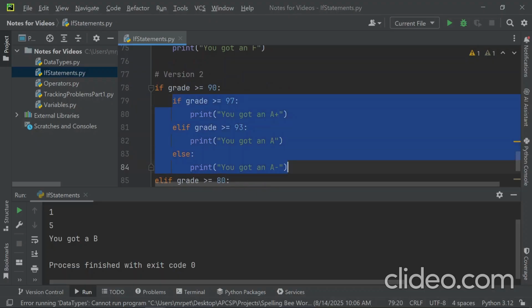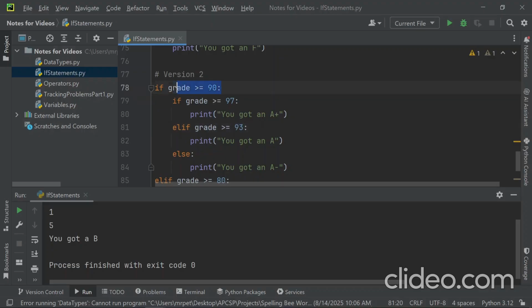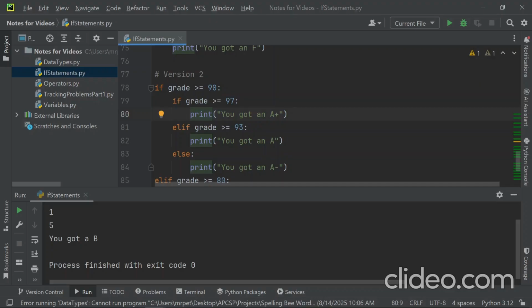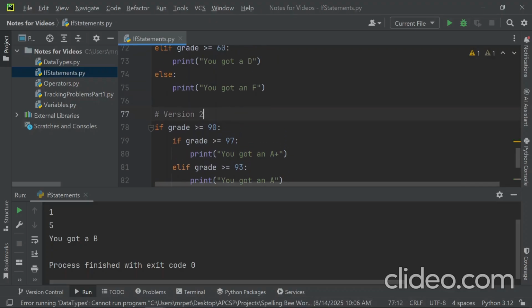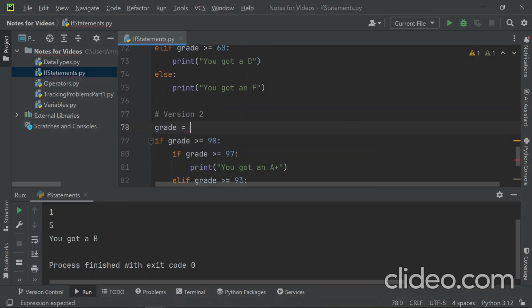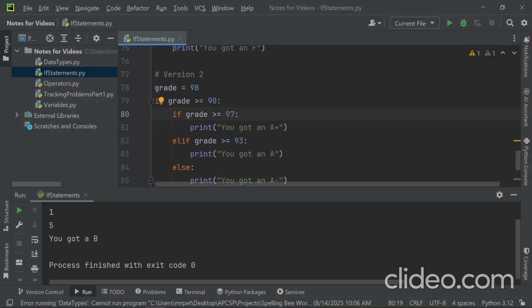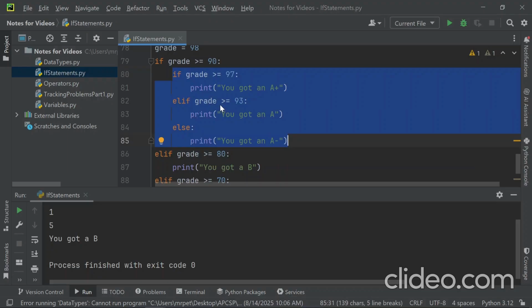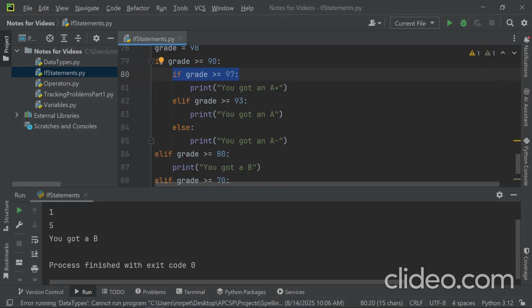So since these are all indented, that means that if this first statement is true, we're going to run all 6 of these lines. And then each of these statements has its own scope. So if this statement is true, we would run this line. So that means that if our number was, let's say, 98, then this line would be true. So we're going to run this block of code. Then if we run this line, this is true. So we're going to run everything indented inside this if statement.